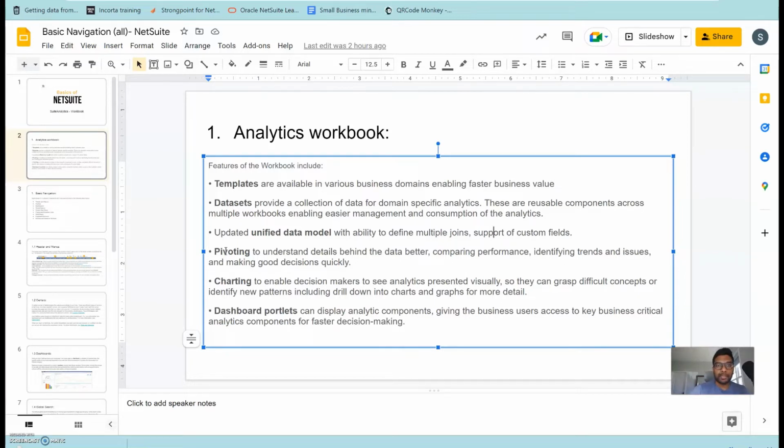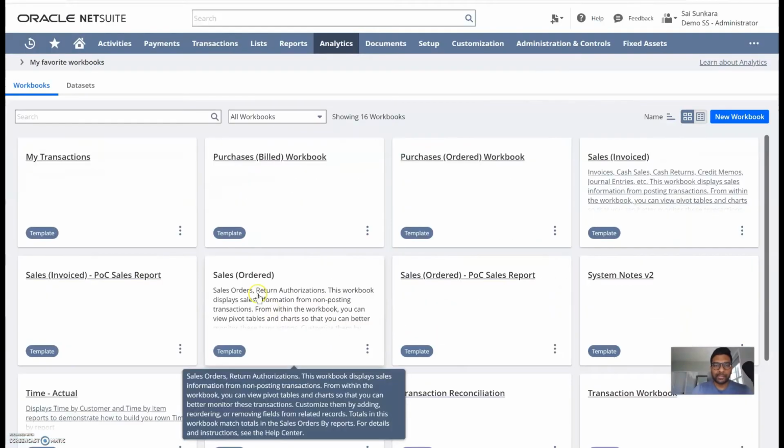So finally, we're going to publish it to a portlet, and we're going to look into all of this in detail today. So let's get started right away.